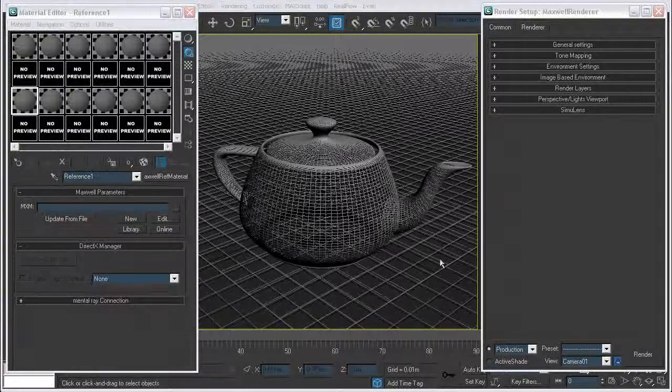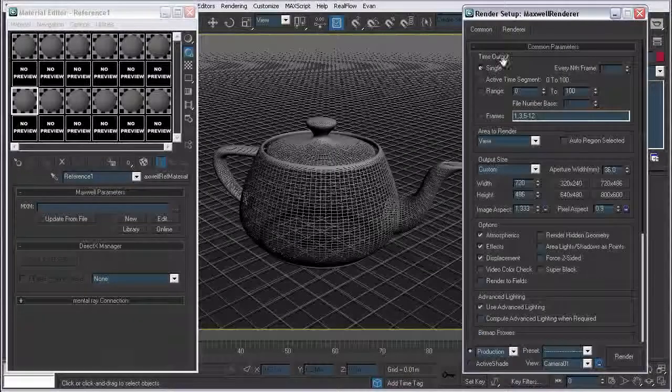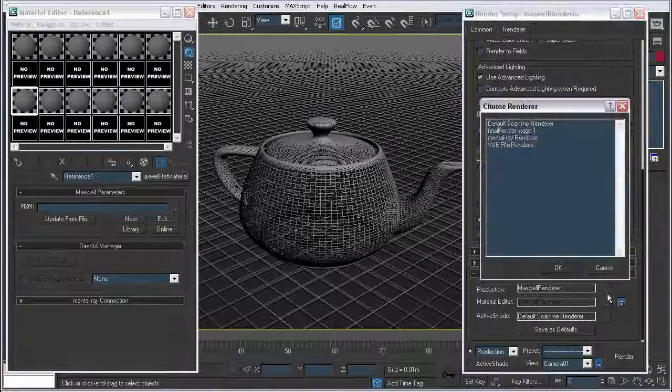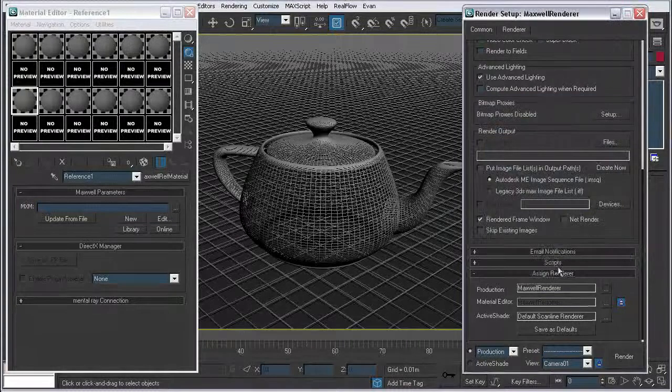Okay, so you can see here I just have a teapot and a ground plane. I've set my renderer already to Maxwell, and the way to do that is you just hit F10, and right here are our settings. In the Common tab, you come down to Assign Renderer, and you have all your options. Maxwell's obviously not shown here because I have it selected.